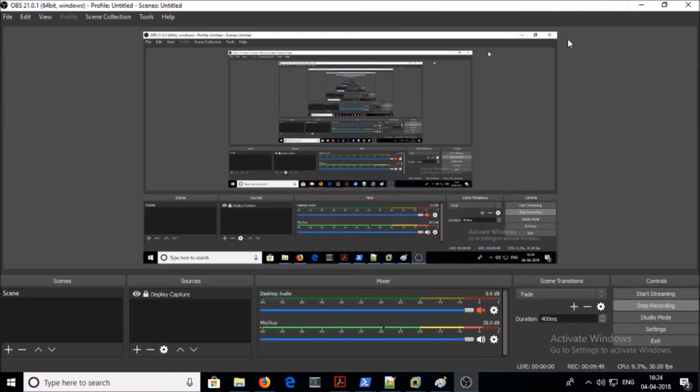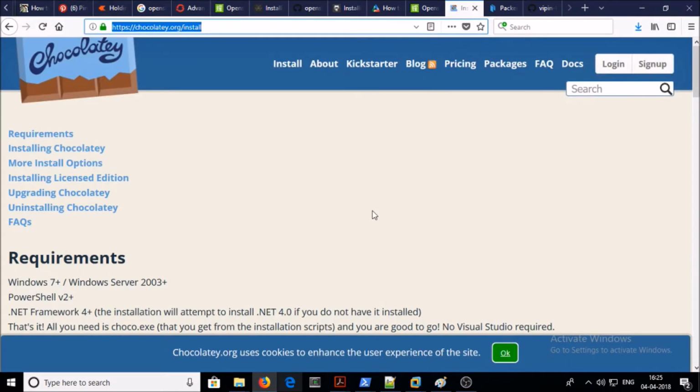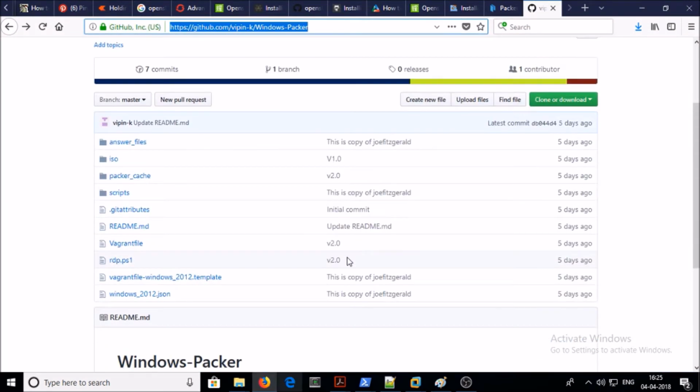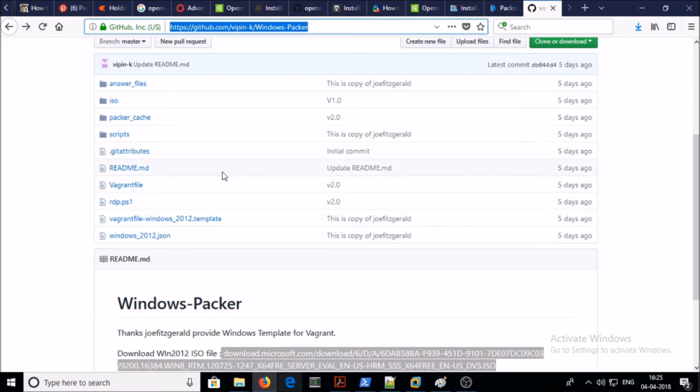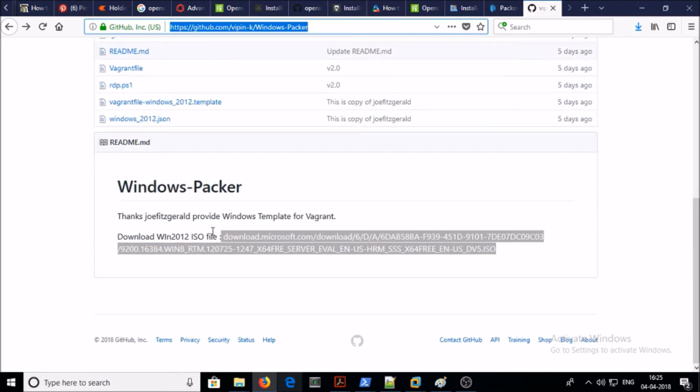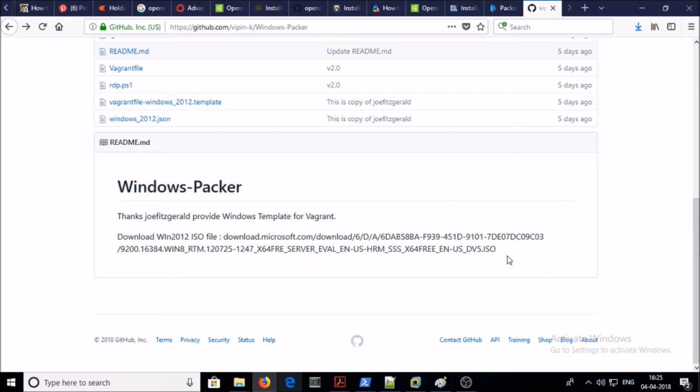For the next steps, you require a couple of template files and an ISO file. For your convenience, I uploaded all the supporting files and the Vagrantfile on my GitHub account. You can go ahead and download the entire repository, and you also require an ISO file. So that is a link to download an ISO file for Windows 2012, an evaluation copy. You can go ahead and download it before we start to build the machine with the help of Packer, because Packer requires a valid ISO file.